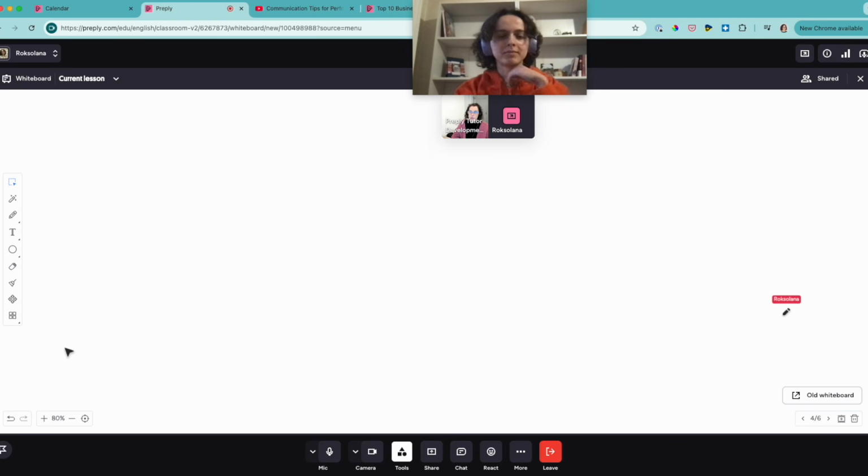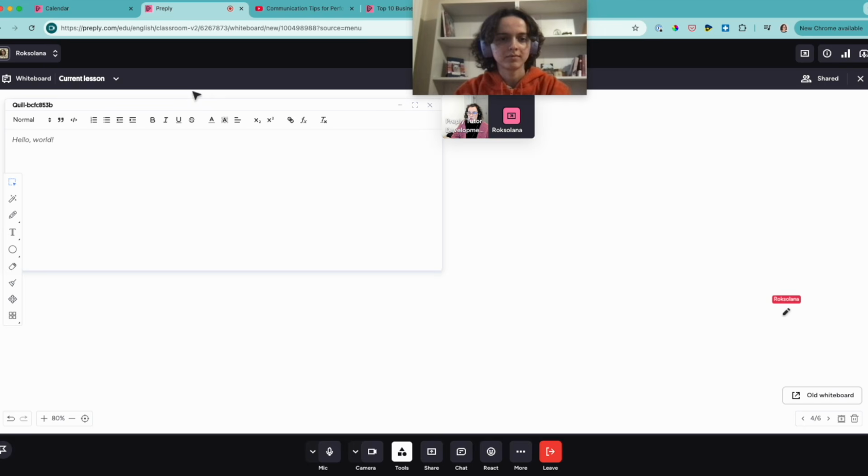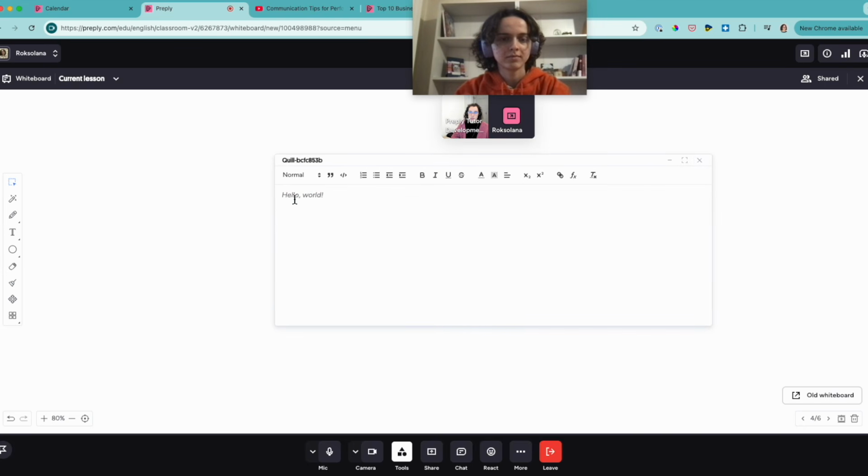If you would like to have a document that you can save with your student, you can click on the quill icon here, and this is like a document here. You can see all of the different functions there. And as you can see, I can type on this and write to my student, and Roxalana is also able to write back to me here.